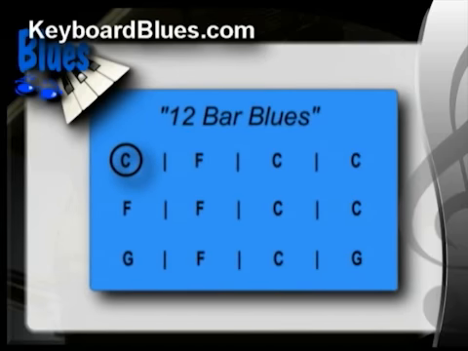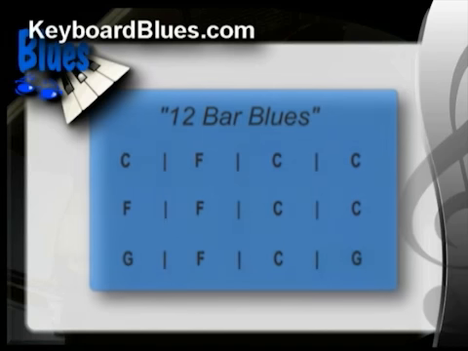Here's C, 2, 3, up to F, 2, 3, back to C, 2, 3, 4, C. Second line, here's F, 2, 3, 4, F, back down to C, 2, 3, 4, C. Last line, here's G, 2, 3, 4, F, 2, 3, 4, C, 2, 3, 4, G. All right, take it home. All right, that's pretty funky stuff.